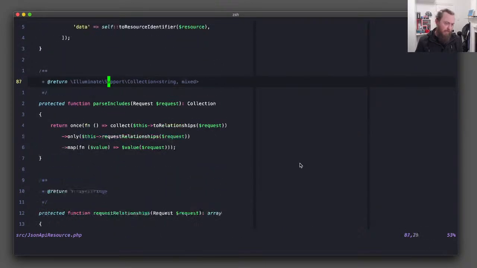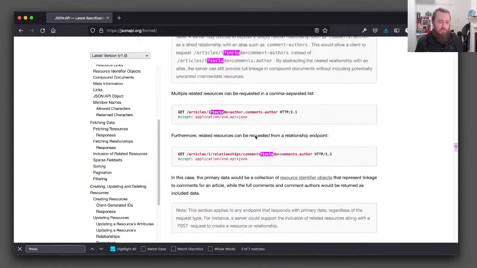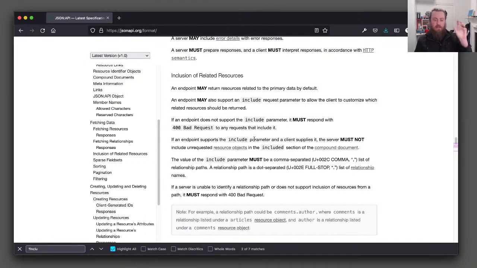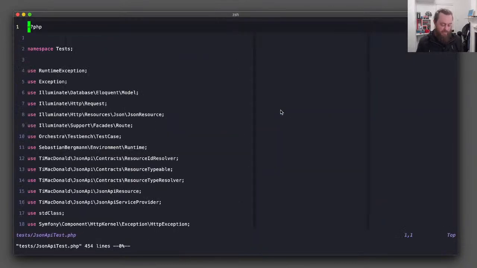And then in the actual relationship key, we only include the resource identifier, which is the ID and the type, and then the actual resource itself, the author or the comment that is included, is available in a key called included. I don't know if that totally made sense, but we can have a look at some tests to look at that again.